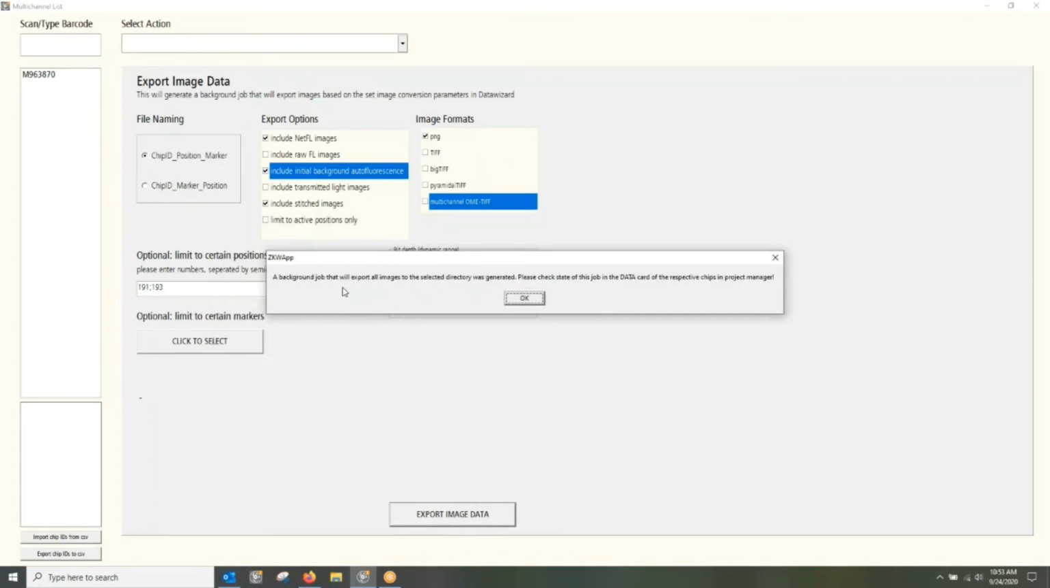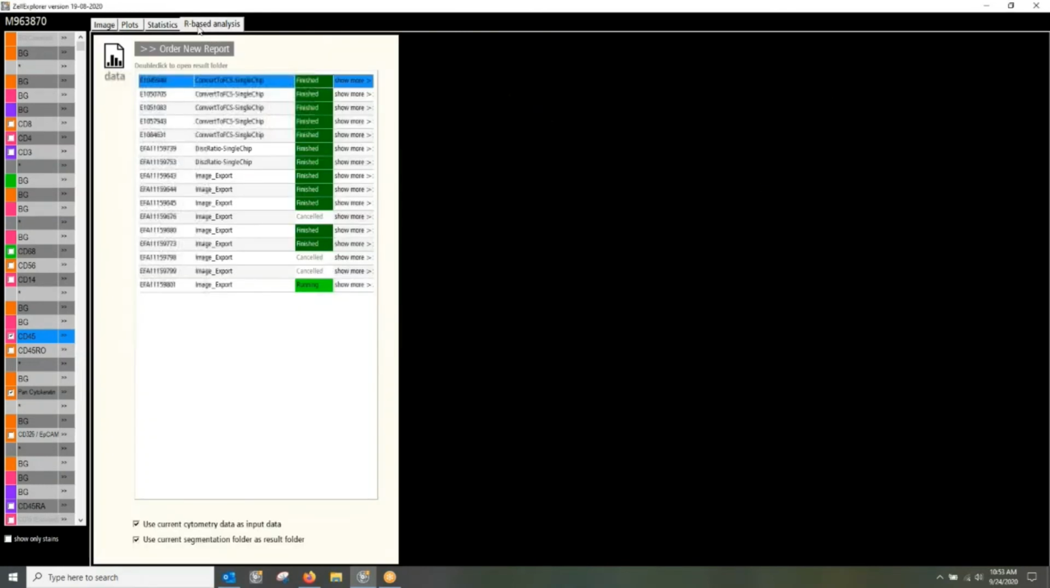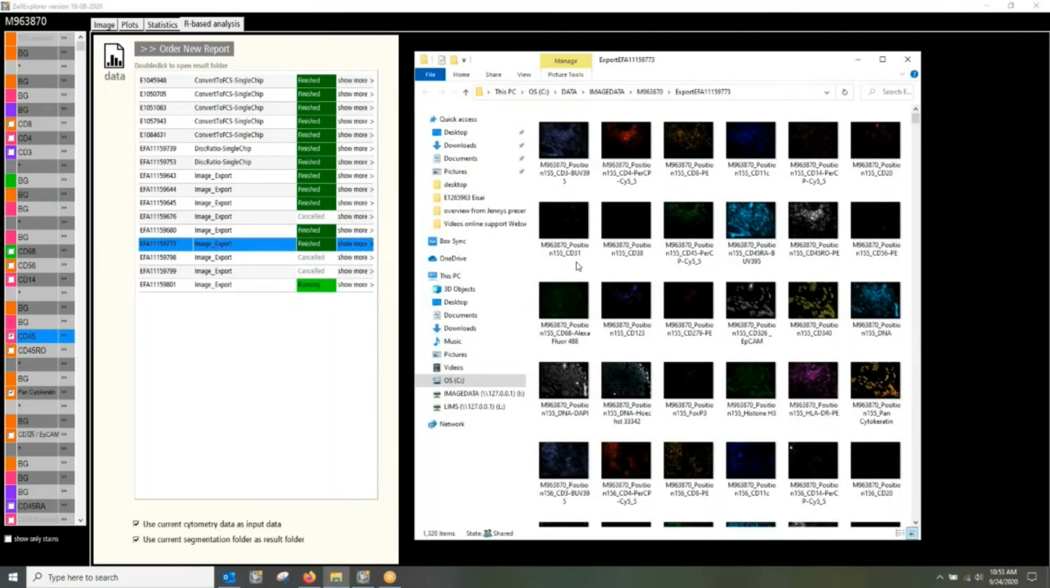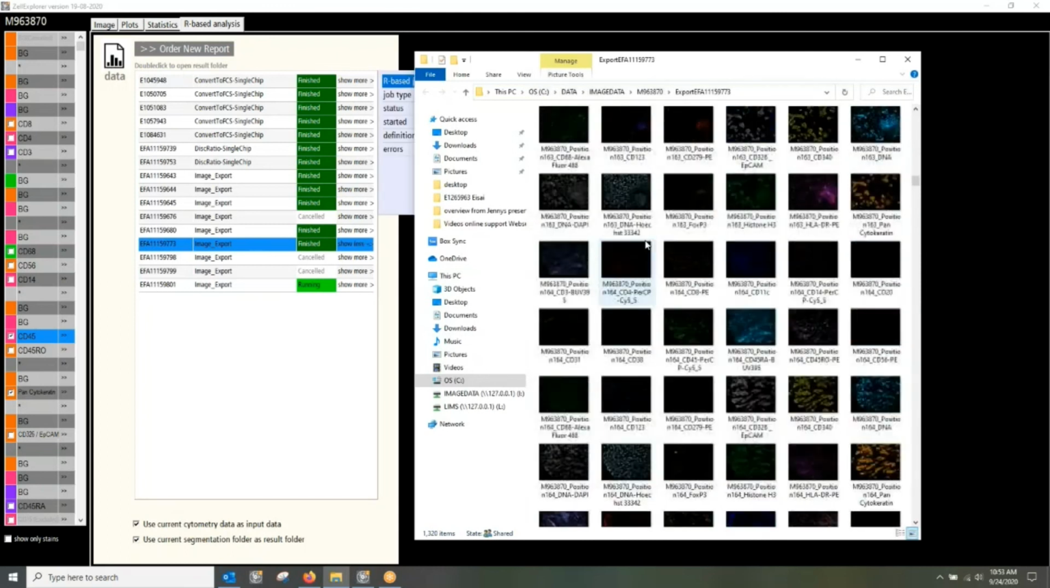When I do so, I'm told that a background job will be created to export all these images. Click OK. I can exit out of this window. This is considered an analysis job. So if I go to R-based analysis, I can see the status of my job here that I've just created, which is running. To take a look at the export of these files here, I select a previous scan. If I double click here, I'm brought to the folder which includes all the images that I've exported.